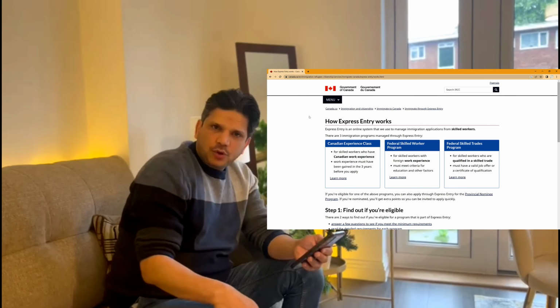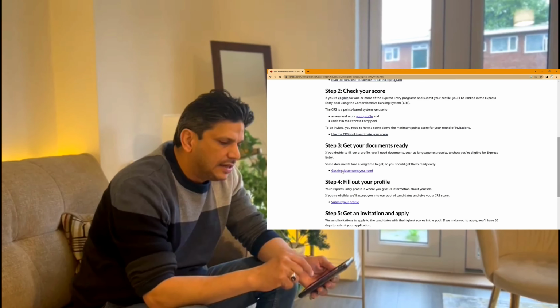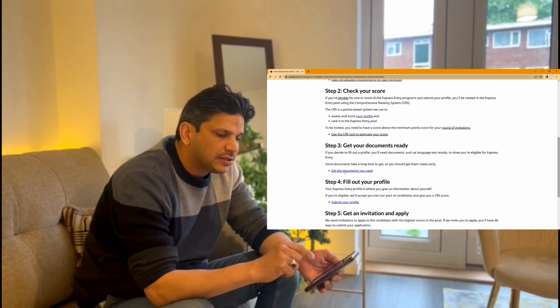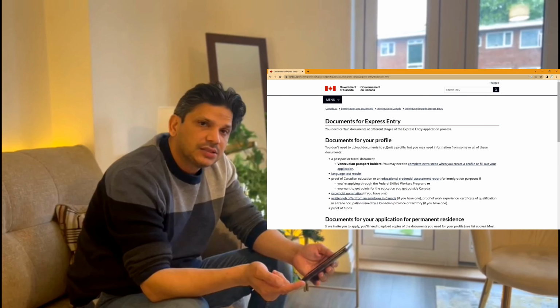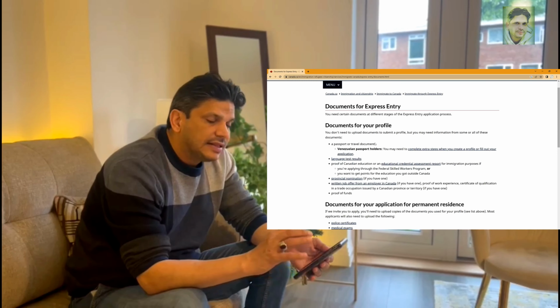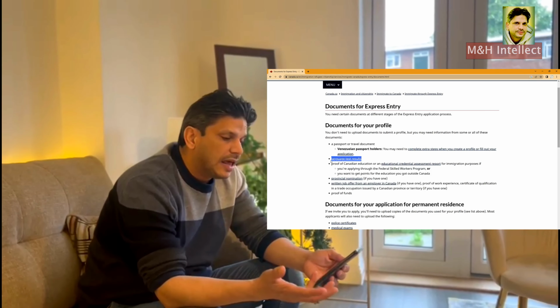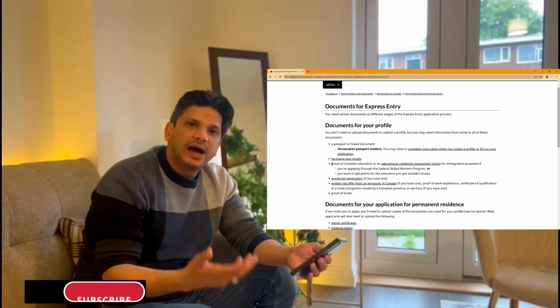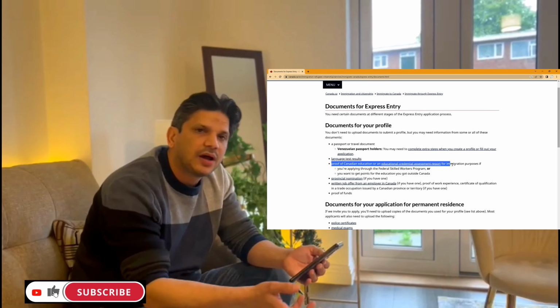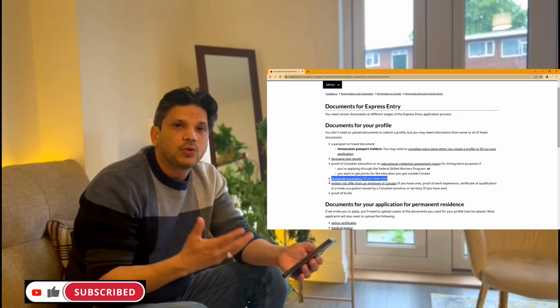Okay, so let's start with the documents now. If I click on this page, as you can see, the list of all the documents you need for your application. So here the first one is a passport, the travel documents you have. Then the second, which is obviously the most important document, is the language test result. So if you're doing the IELTS test, then you have to specify the IELTS test reference number and obviously your score. That's what you need.